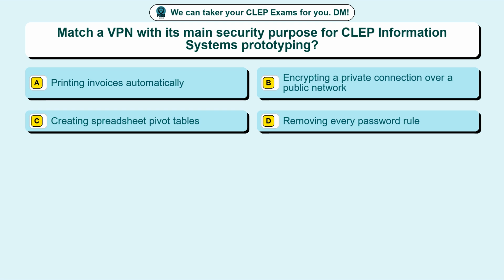Question 38. Match a VPN with its main security purpose for CLEP Information Systems prototyping. Option A. Printing invoices automatically. Option B. Encrypting a private connection over a public network. Option C. Creating spreadsheet pivot tables. Option D. Removing every password rule.